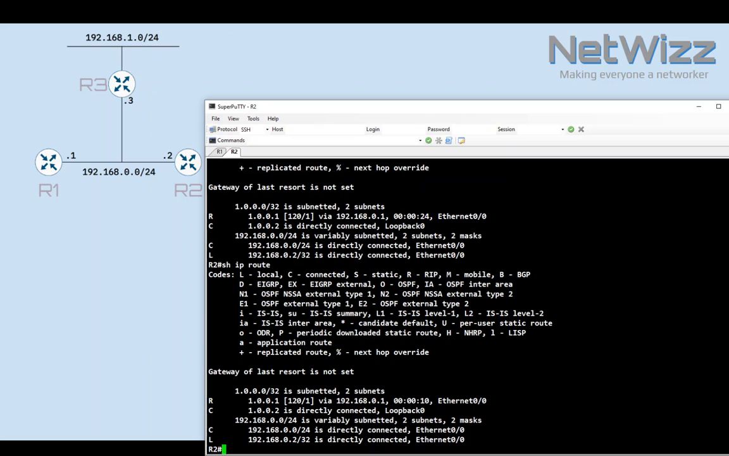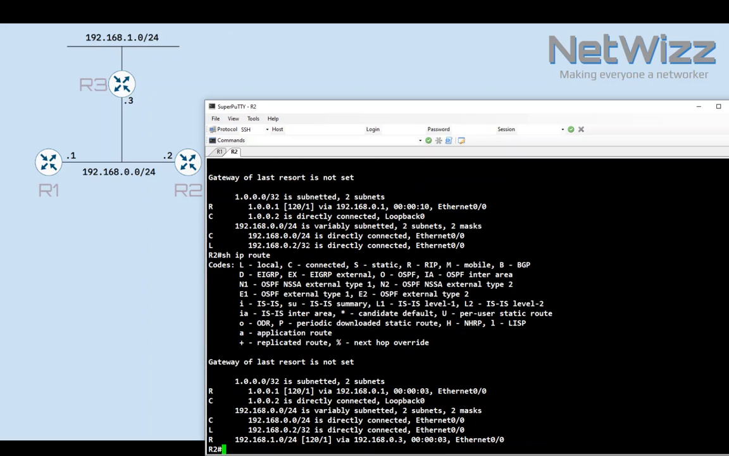Let's go back to R2 and verify its routing table. And sure enough, now we do receive this route for 192.168.10.0. Note the next hop address as well. It is not pointing to R1, but instead it is pointing to R3. So this is what the difference is between split horizon implementation in EIGRP and RIP.